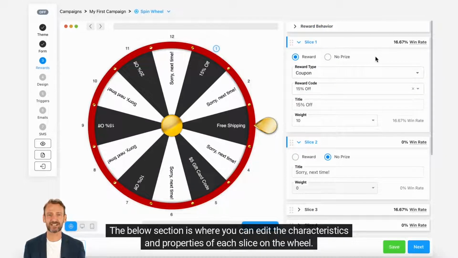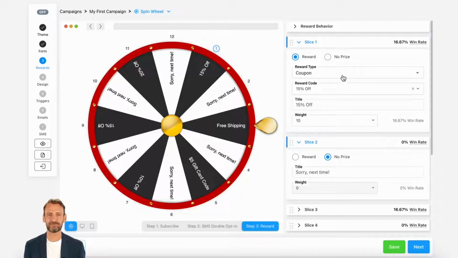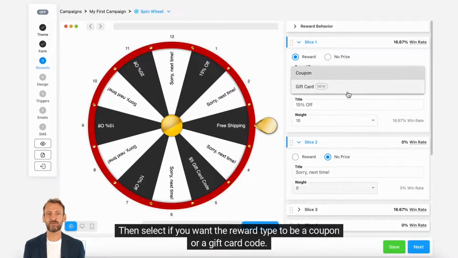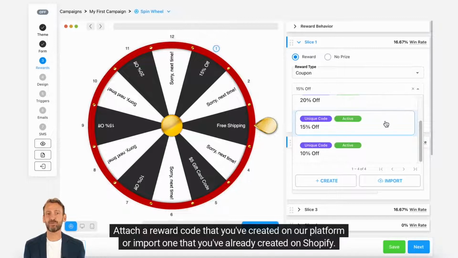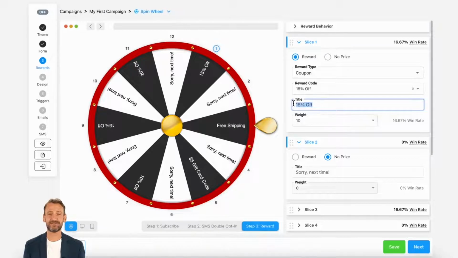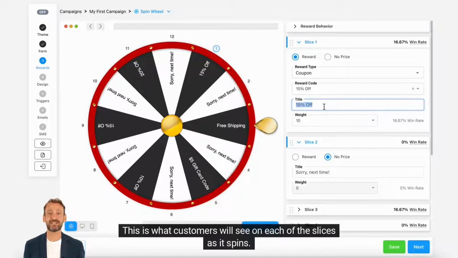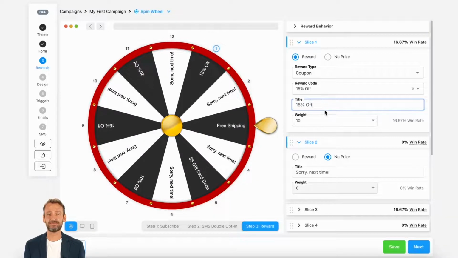The below section is where you can edit the characteristics and properties of each slice on the wheel. You can choose if the slice should have a prize or not. Then select if you want the reward type to be a coupon or a gift card code. Attach a reward code that you've created on our platform or import one that you've already created on Shopify. Then customize the title of the slice or keep it as is. This is what customers will see on each of the slices as it spins.